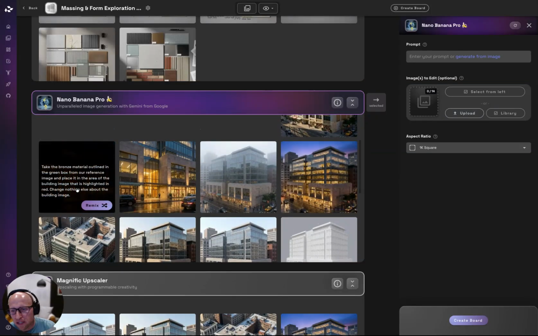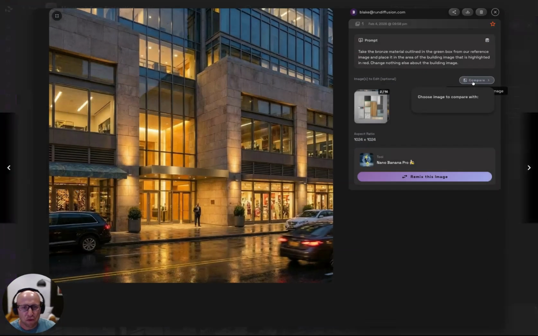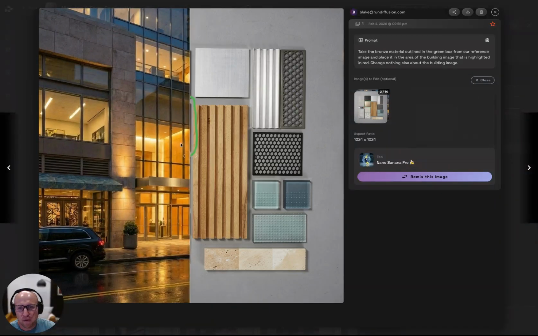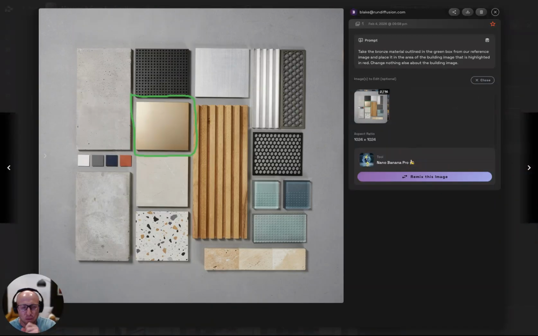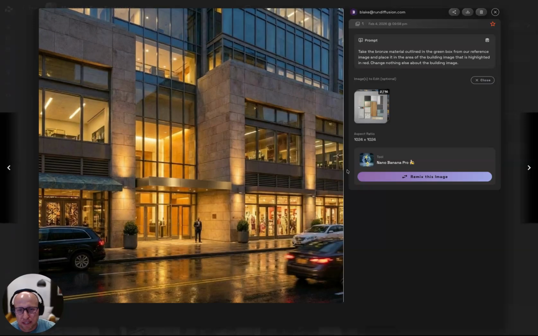And then you can actually combine images. And this is where I use my mood board. So you can see here, here's my mood board. And this is really, really cool, where you can actually edit multiple images and reference them in our product. And so I'm saying, take the bronze material outlined here in the green box, so I outlined this in green, from our reference image and place it in the area of the building image that is highlighted in red. Change nothing else about the building image. So I wanted to take this bronze material and put it on the front entryway of our building. And you can see that I've done that here.